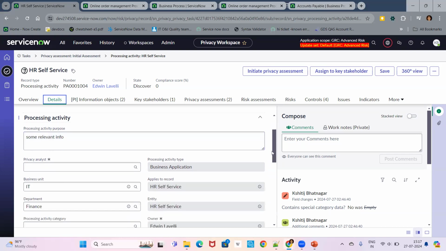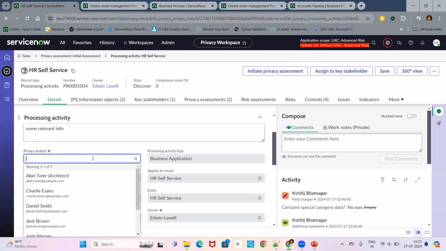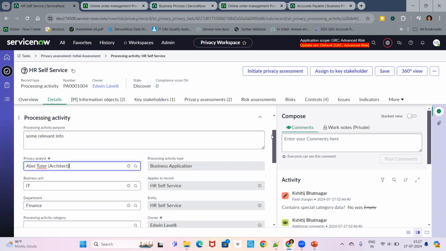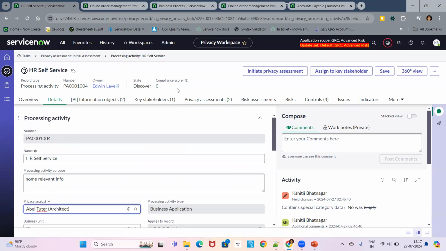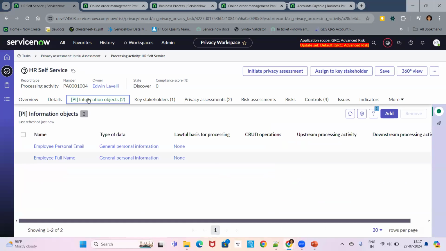So the privacy analyst can come here and he can assign his name. Let's say I'm taking Apple Twitter here. Also other things like information objects will be coming directly from the assessment. So we have some questions answered, and based on that, the information object will be directly mapped to the processing activity.